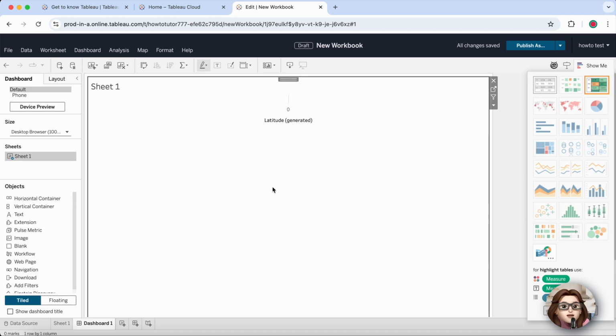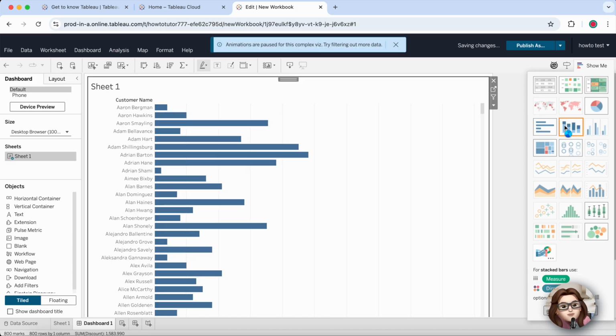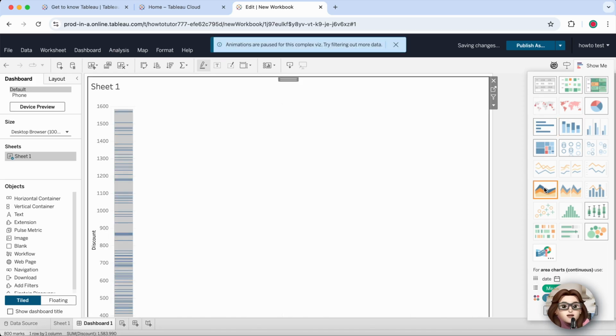Once your charts are ready, drag them into your dashboard layout. Arrange them so that the most important information is clear and easy to read. You can use either a tiled layout for a structured look or a floating layout if you want more flexibility with positioning.